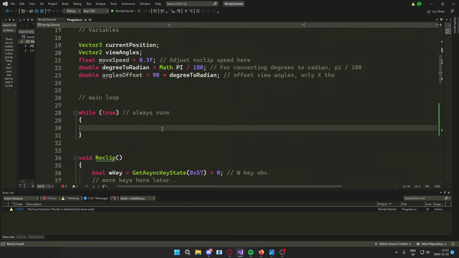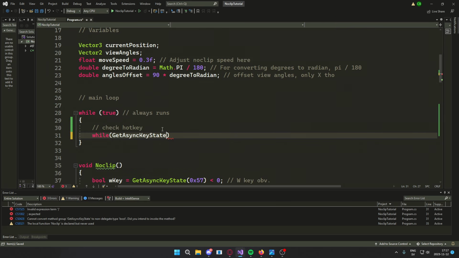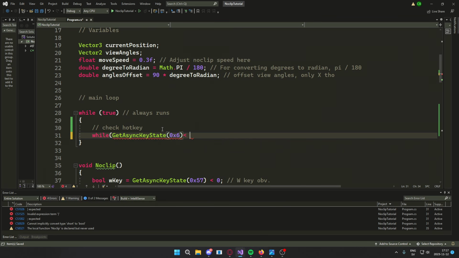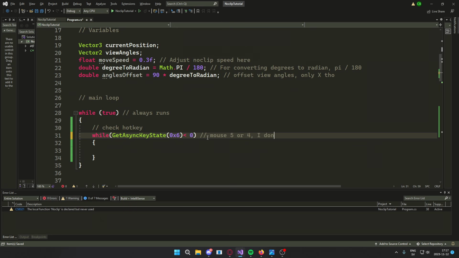Now, nothing is calling our Noclip method yet, so we will go into our main loop and create a while loop for the getAsync key state. So, whilst we hold a hotkey, we will want to enable the Noclip. I will use the mouse 504 or the 0x6 for my hotkey. You can choose whatever hotkey you want.